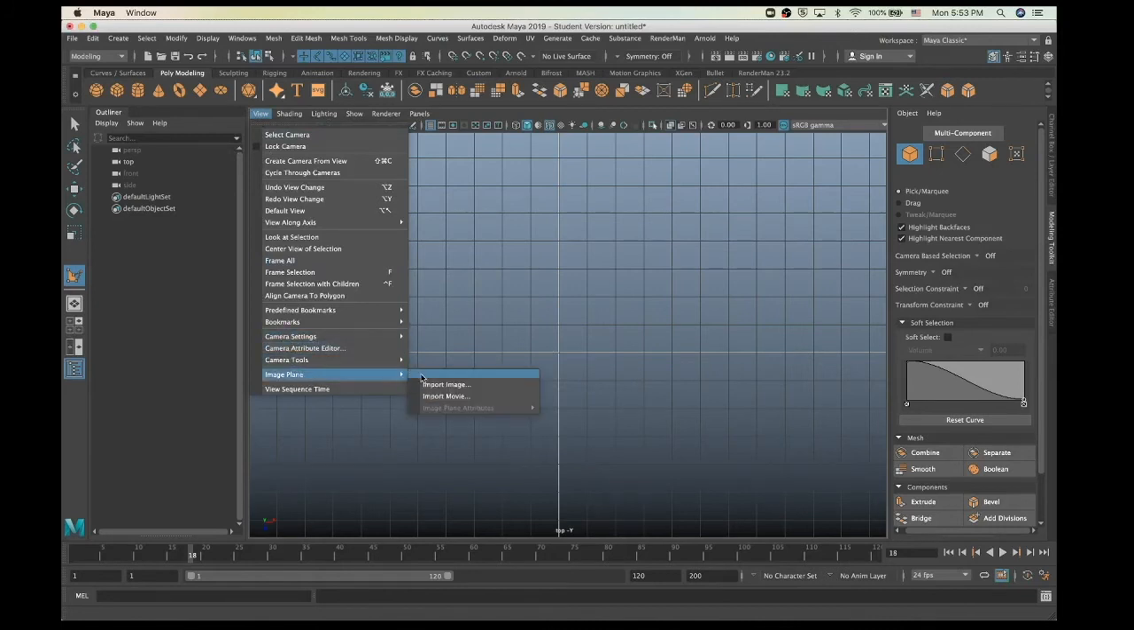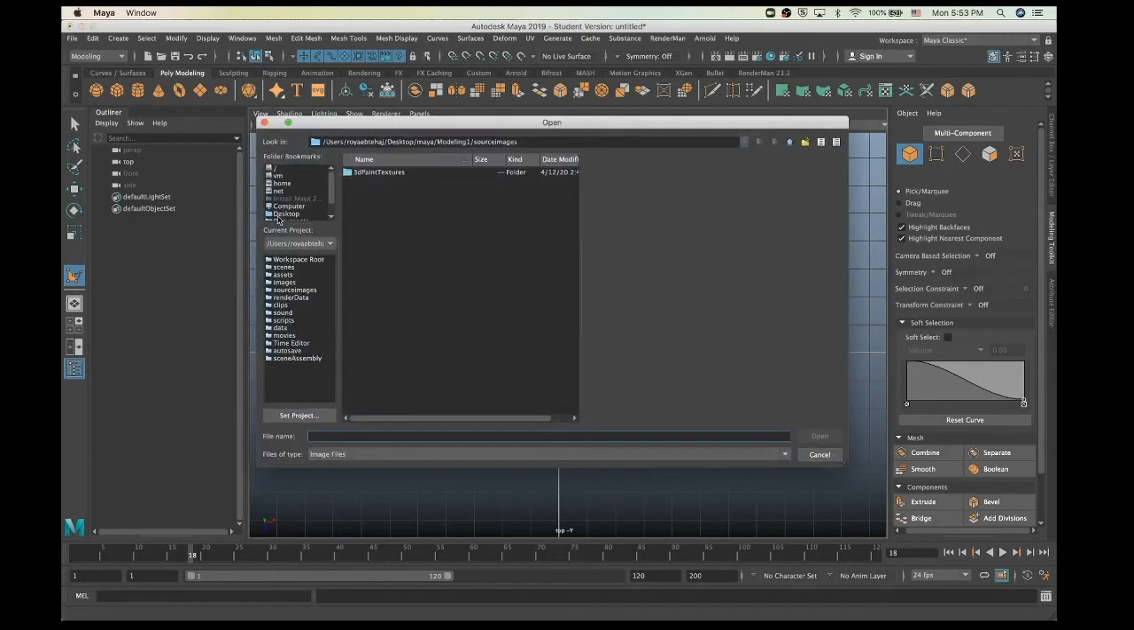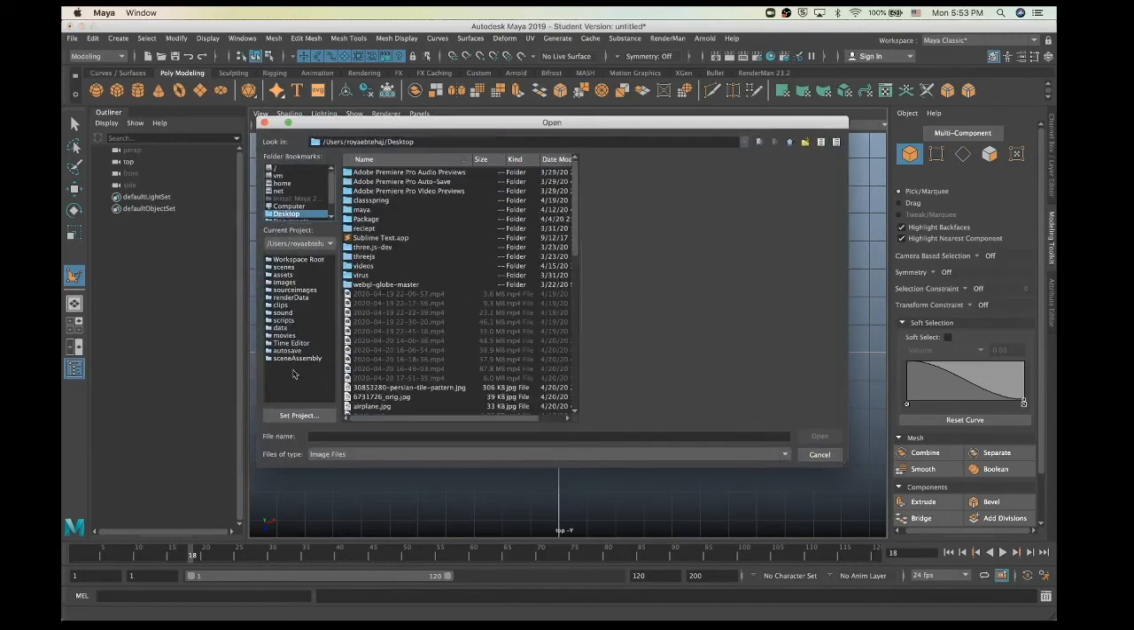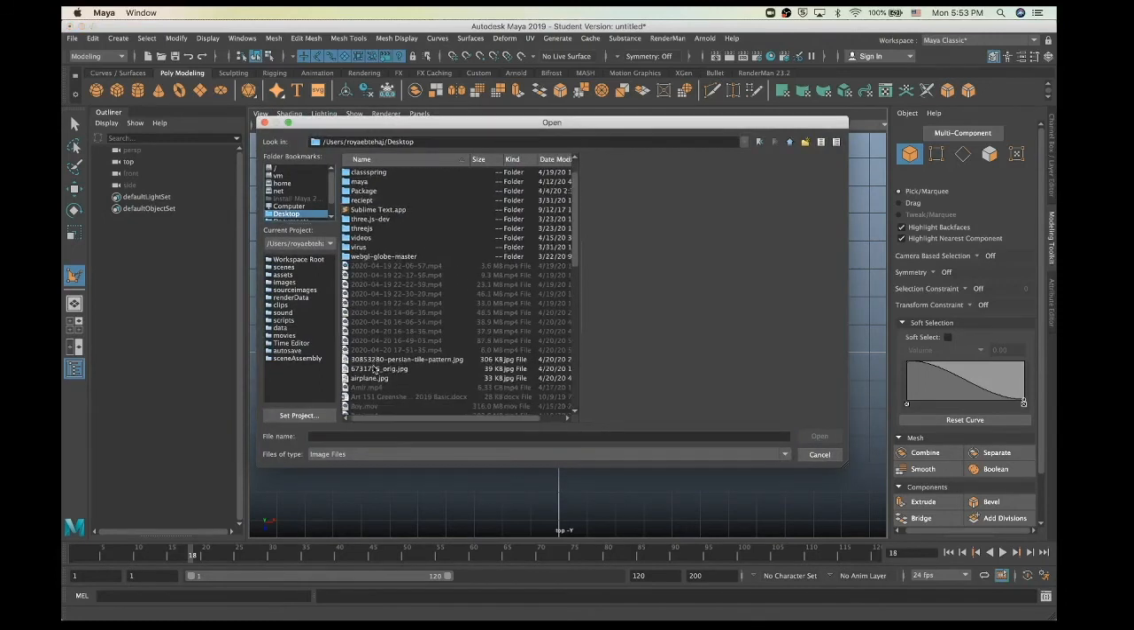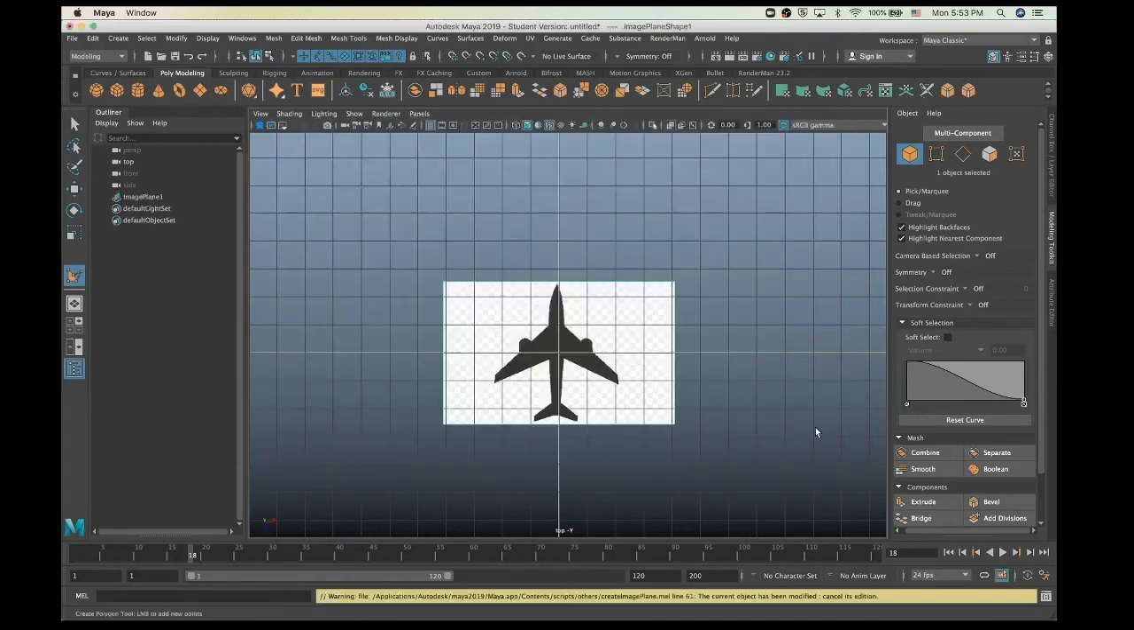Image plane, same thing that I explained for NURBS. You can import the image, and so I'm gonna use the airplane, the really basic shape, basic reference image, but it introduces you enough to the world of modeling based on the reference image for polygon modeling.